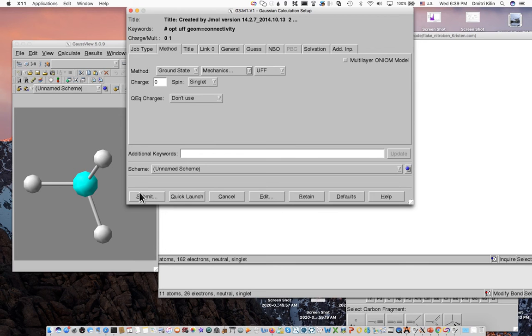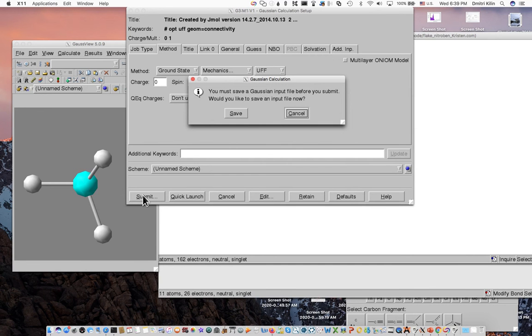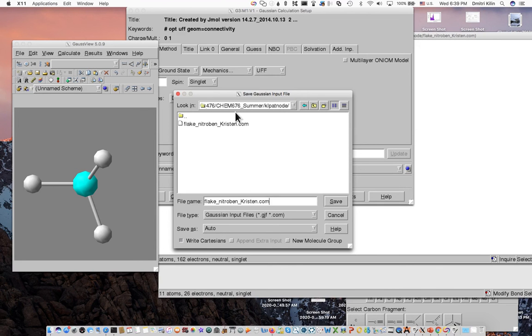Look at the bottom line. It has submit. After you click submit, it will tell you must save the Gaussian input file before you submit. Would you like to save an input file now? You tell yes. And then it offers an opportunity to save it under different names. So add, please, it's not mandatory from the point of view of Gaussian, but for us, humans and scientists, that it is optimization, universal force field. And then click save. I will put number one just in case, because it seems that I'm in your directory, but you do not put number one, so we have slightly different streams. So click save.